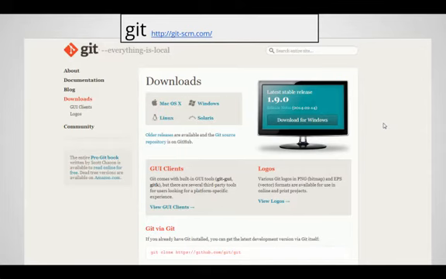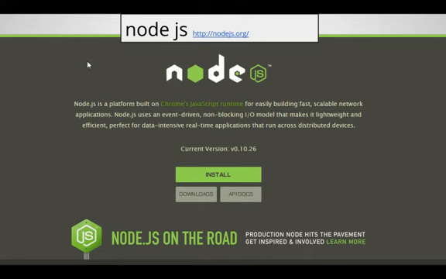The next thing that you're going to need to get is Node.js. Now, Node.js is the framework for our build system and also for the authoring tool. It's a JavaScript framework that will allow you to run JavaScript on your system, on your computer. And again, it's cross-platform, so it works on Windows, Mac, and Linux.